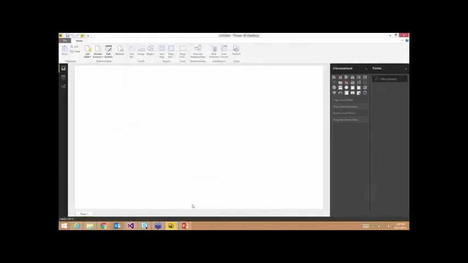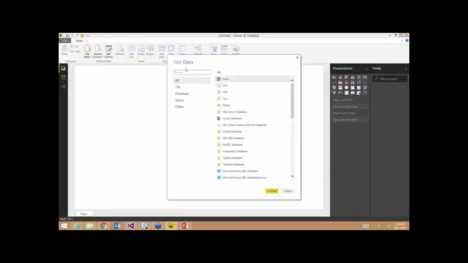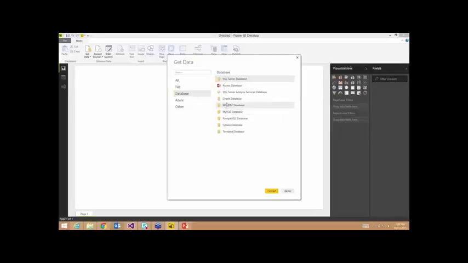So to connect to a live data source, it's very simple. You just use your Get Data up here on the Power BI desktop. And as you can see, you can connect to a file or your databases, SQL Server, and like I said, all the other data sources such as Oracle and Postgres. So you're not, like I said, limited to just Microsoft databases.